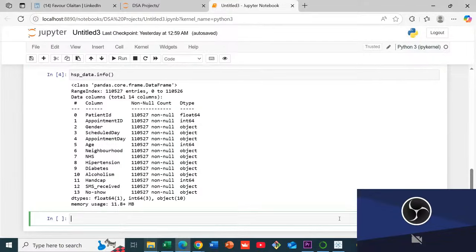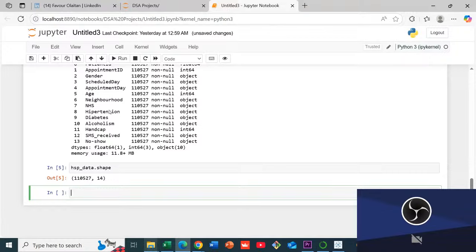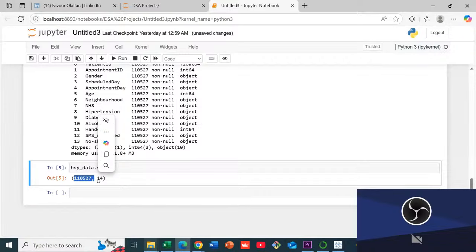Another thing we do is I can decide to call the dot shape attribute on this data set to see how many rows and how many columns we have in this data set. So if I go ahead and run this, it confirms the information which we got earlier, which says we have 110,527 rows and 14 columns of data.